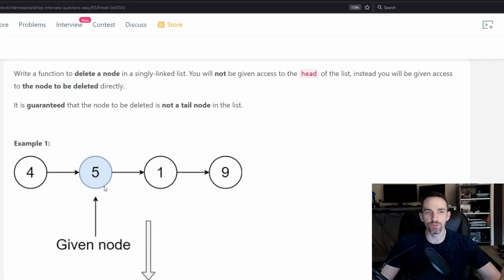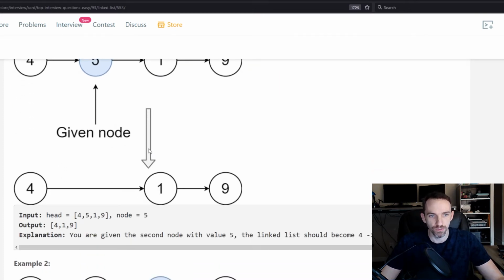Well, what else could we really do? At this point, what you could instead do is start changing the values of each node until you get to the end of the list. So you could change the value of this current node, which is 5, to 1, move on to the next node, change the 1 value to 9, and then at that point you can just remove the reference at the end of the list, setting the next node for this 1 node to null. So now that we've established an approach that makes sense, let's go ahead and try to write the code for that.